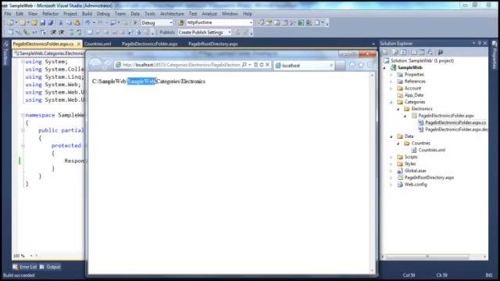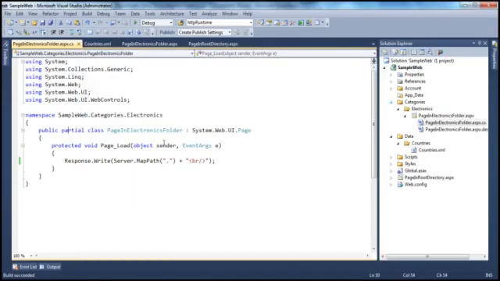Sample web is the root directory here, and the rest of the path is what we get. So the dot symbol gives you the physical path of the current executing page. Since this page is in the electronics folder, you will get the complete path until that current folder when you use the dot symbol. Now let's say I want to get to the categories folder. Then how do I do that?